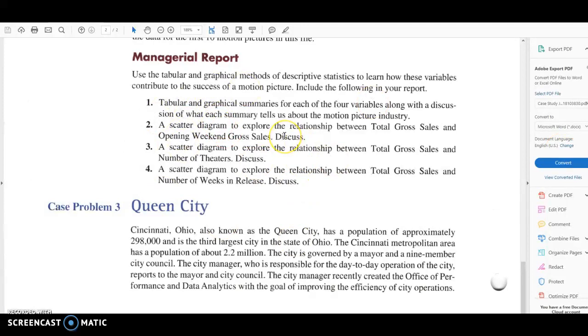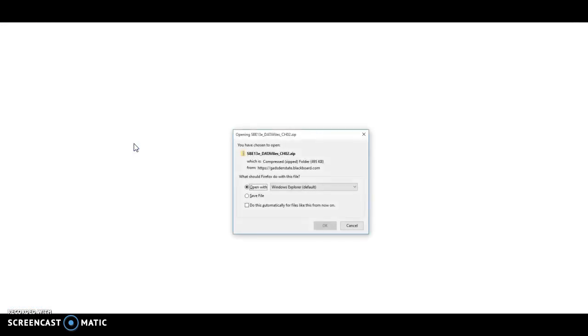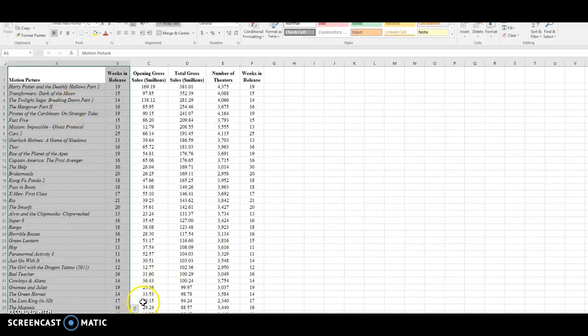What we are going to be doing is we're going to use Excel to do the tabular and graphical summaries, to do the scatter diagrams. Then we're going to copy and paste the tables and graphs that we get from Excel into a Word file to write a 2 to 3 page managerial report. So going back to Blackboard, we go here in that case studies folder. This yellow file right here has got the data set. I'm going to open that. I've already done it. And it looks like this.